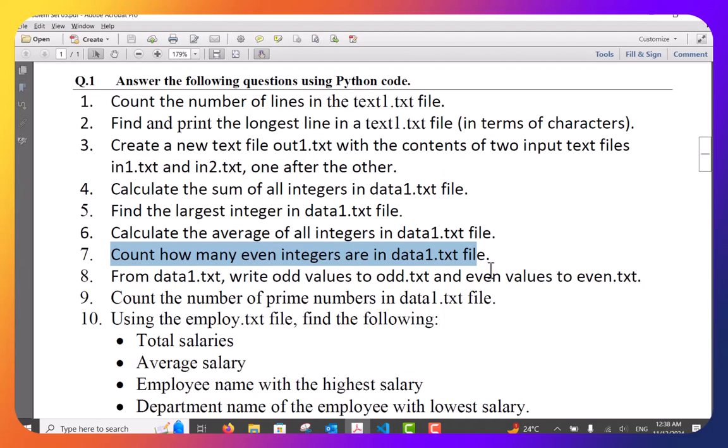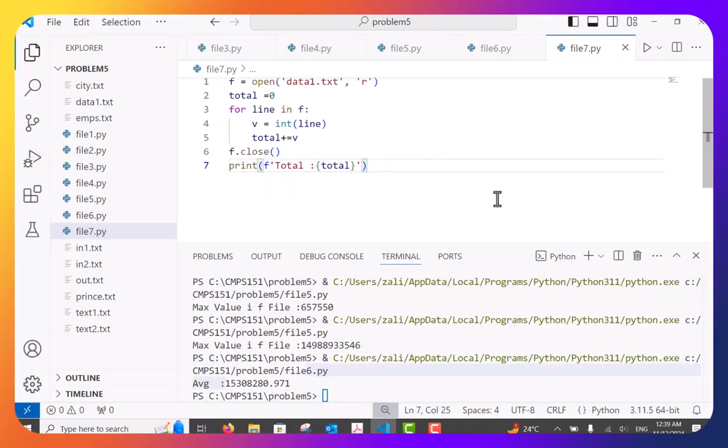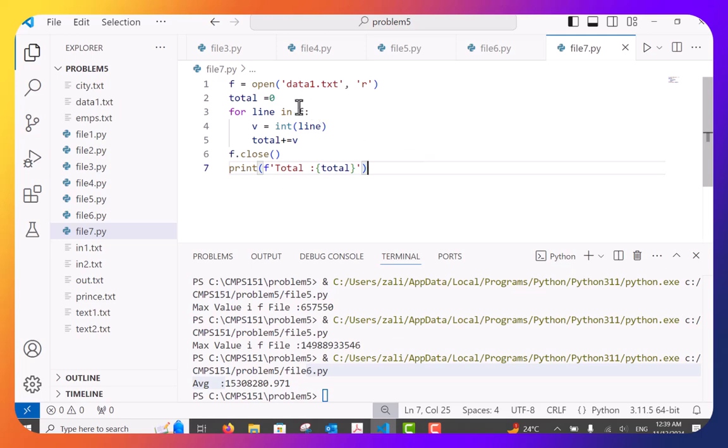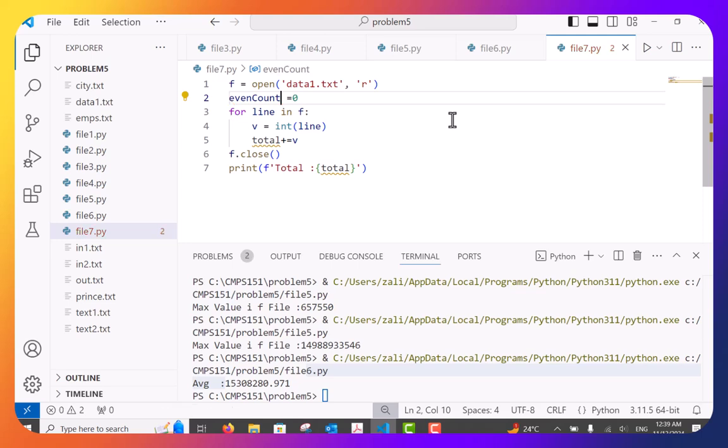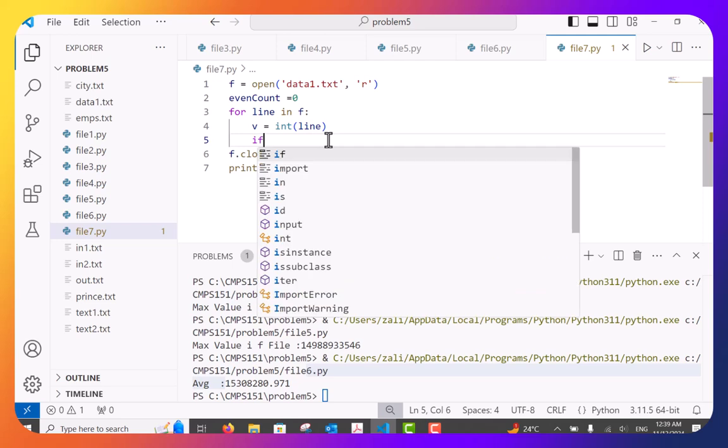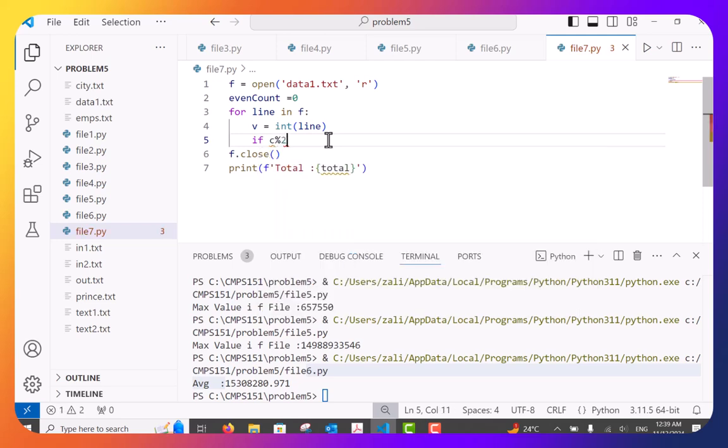Next problem. Count how many integers in data1 txt. That's easy. How many even integers? So again, I use the same code I used there, but here I say even count is equal to 0. I will go line by line, and now I need to use if statement. If v modulus 2 is equal 0, it means the value is even. So even count plus equal 1.